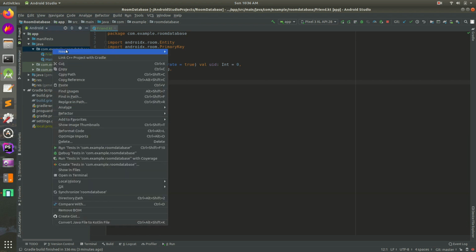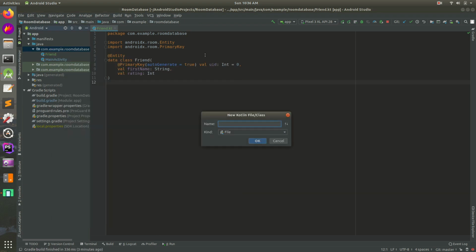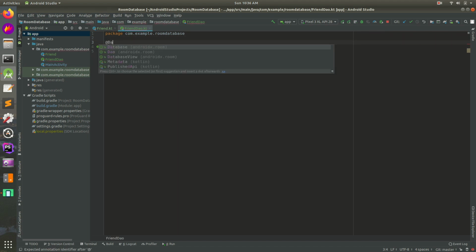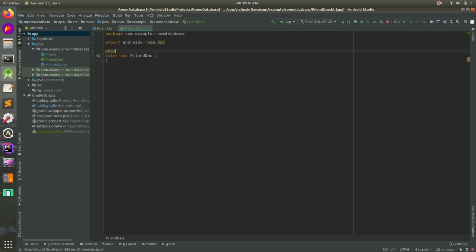Let's do new Kotlin class, and we'll call this friend DAO. This will be a class. Actually, no, this will be an interface, I think. So we have our friend DAO. And the first thing we want to do is we want to go up here and do DAO, just like that. That imports the Android X Room database. And again, we're just getting our database set up so we can actually store all these names in the database.